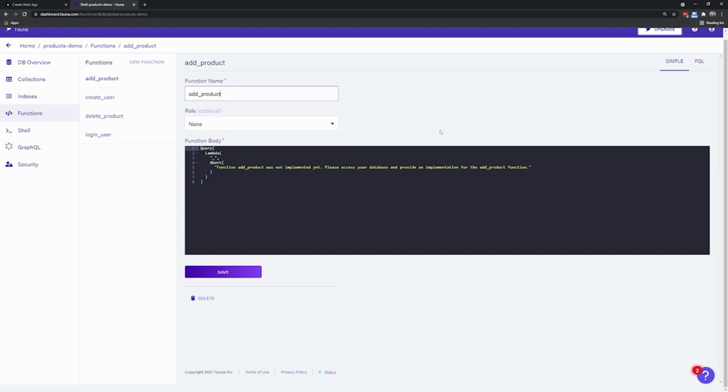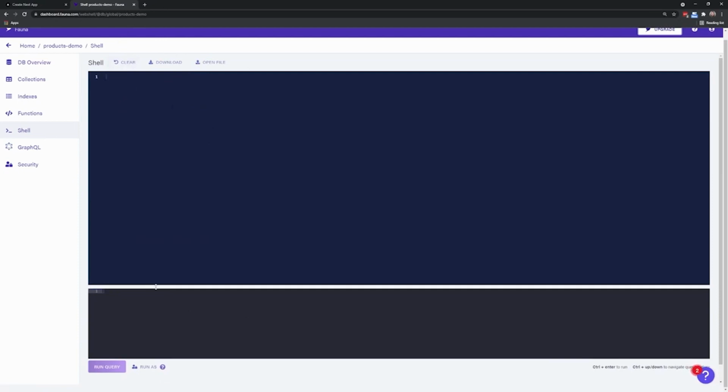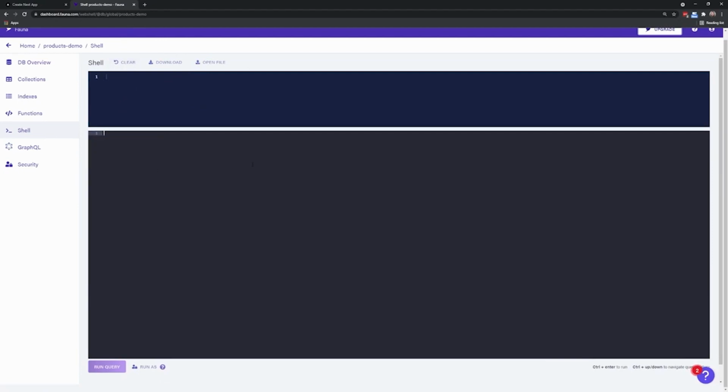With add product, in the schema file, we denoted two things. We created an add product, and it wants to take in at minimum an ID, which was a string, and then the data from the product input. So we need to make sure that we're sending in those two pieces. Let's create that in our shell. So let's clear out the shell and start talking about how this is going to work.